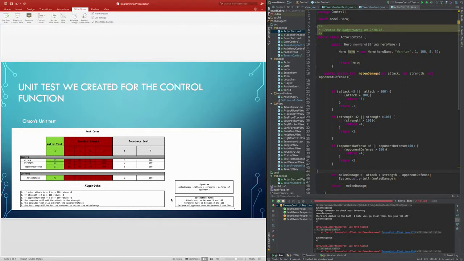Now we had to figure out when our attack would be valid. So if our attack is -14, obviously we're not doing anything. So we wrote into our code some of the rules and boundaries. The attack must be between 5 and 100, the strength must be between 2 and 100, and the defense of the opponent must be between 5 and 100. So if it's below 5, then it's going to be invalid for the attack.